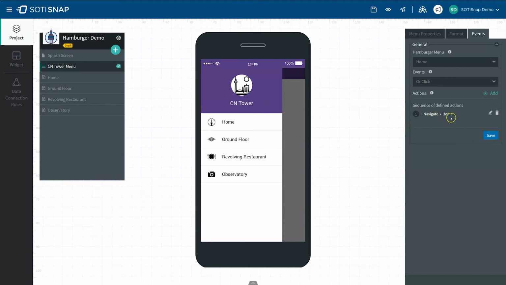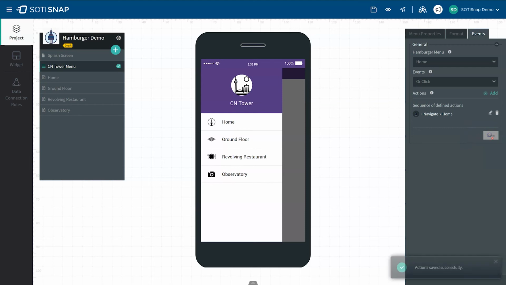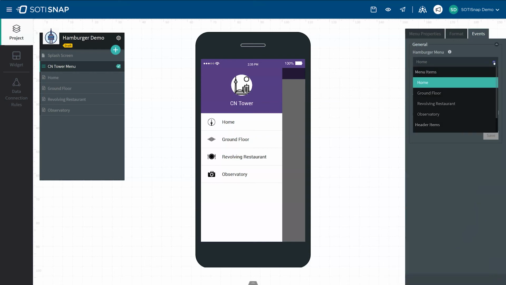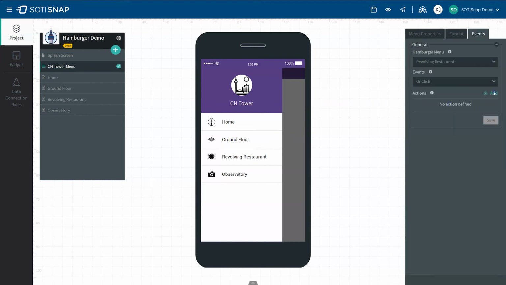You will see under Sequence of Defined Actions the Navigate Home action we have selected. It is possible to add multiple actions for a single on-click event. To do this, click the Add button again and choose your desired action to add to the sequence. Since navigation is the only action needed for this menu item, we will click Save to save this action. A confirmation pop-up will appear stating, "Action saved successfully." You can either click the X in the box to close the pop-up or continue. We will now quickly add the same action for the other menu items.